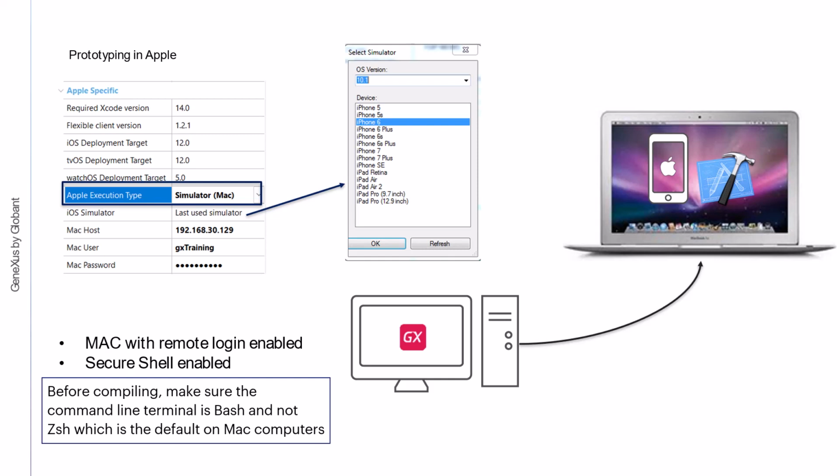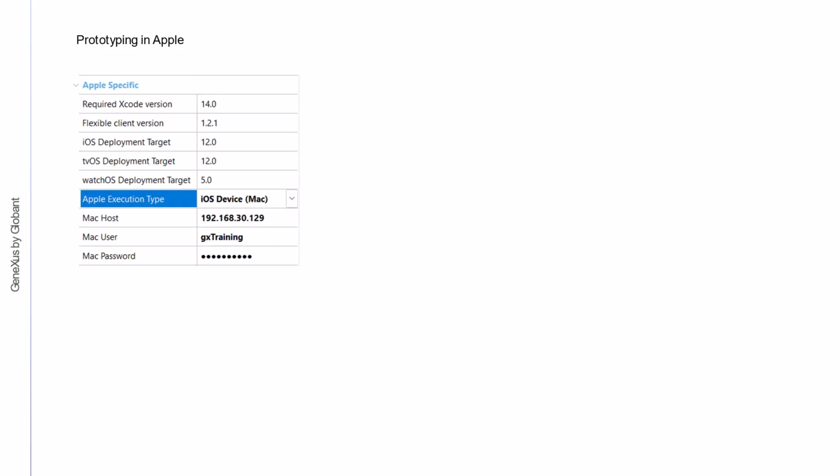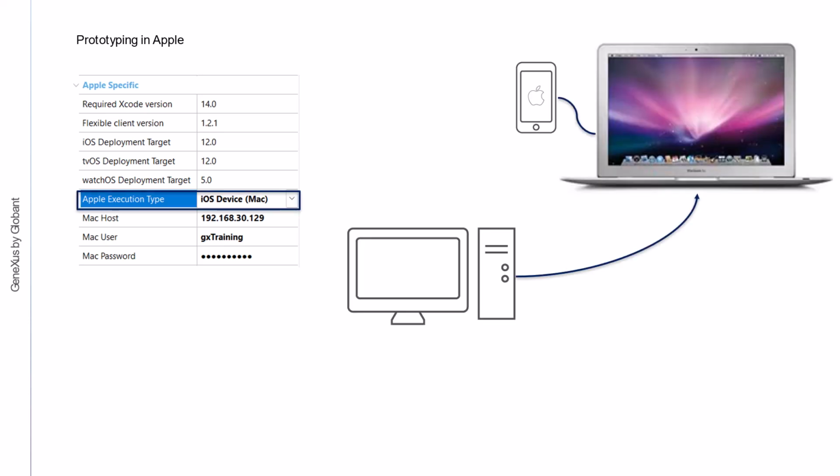Regarding REST services, we must have access to these services from the Mac, which means that the web server where the services are located must be on the same network as the Mac computer. The second option of the Run Type combo box has the value iOS devices, Mac, that allows us to use a physical Apple device.